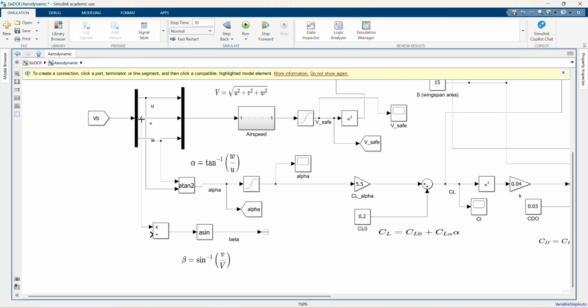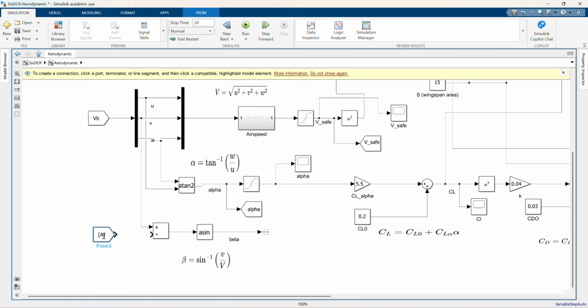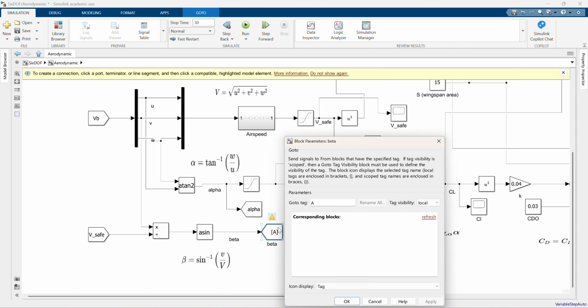And then I need a V safe here. So let me get a from tag, click on that A, and let's find our V safe right there. And I will hook that up. That takes care of that mistake. And then I can get rid of this terminator now. I want a go-to block because I want to get my beta out of this, since we will be playing with beta now. So I'll just call it beta, double click, same name, beta, tag visibility global, apply, and OK.